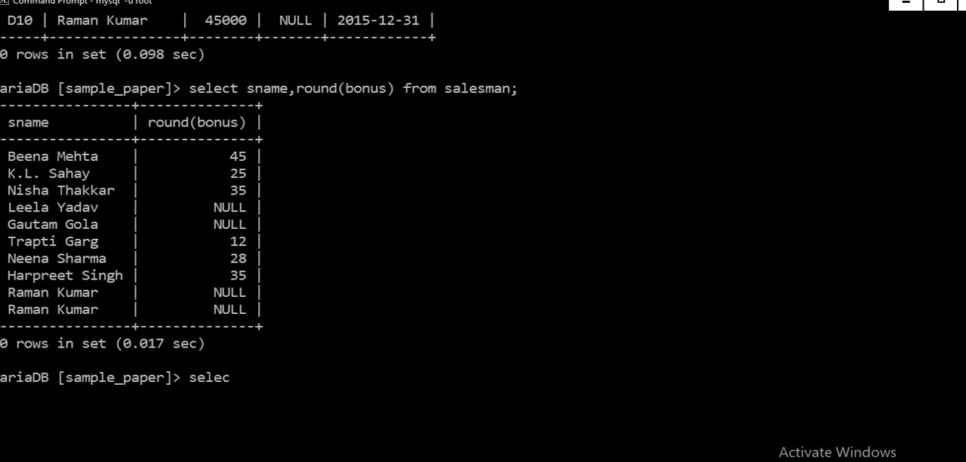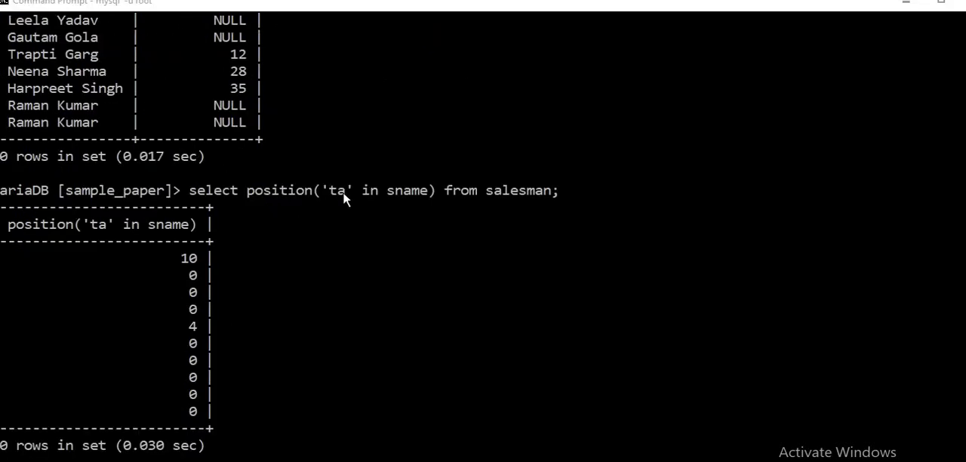select the position as TA. So students, you can see the position of TA in S name.